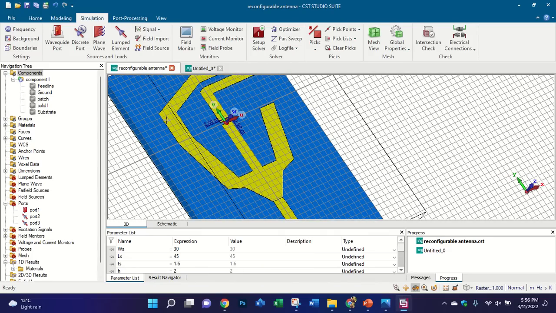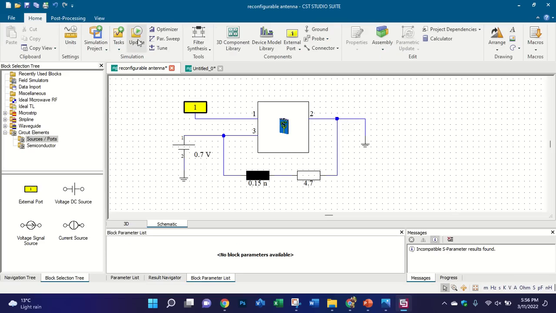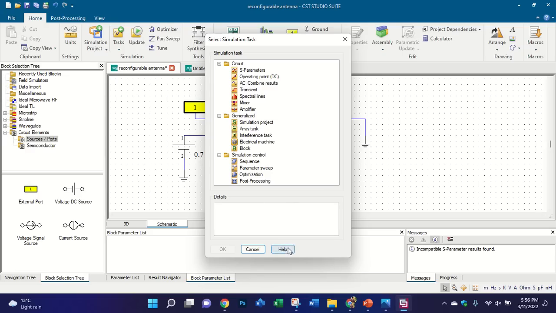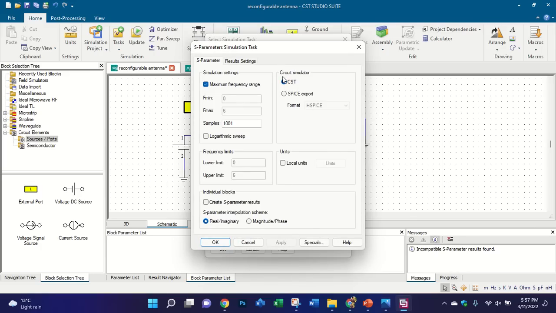Once the simulation is complete, then you need to go to the schematic, and you will again simulate this circuit. When you click on simulate and update, it will start the simulation, and it will ask you what parameter you need to calculate. You need S parameters, so you click on this one and click OK. Yes. And then it will ask you for the samples.